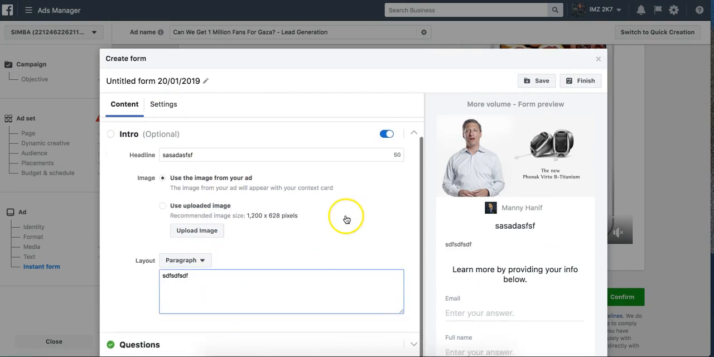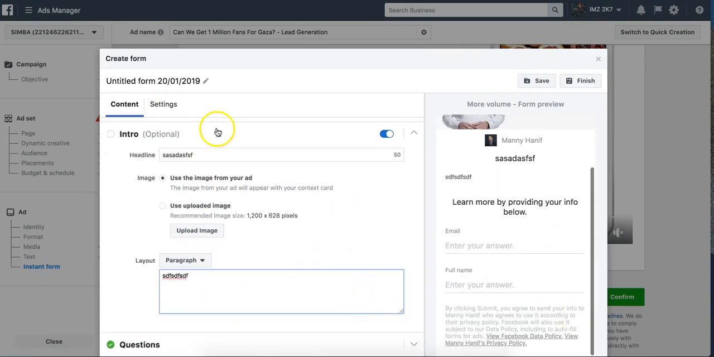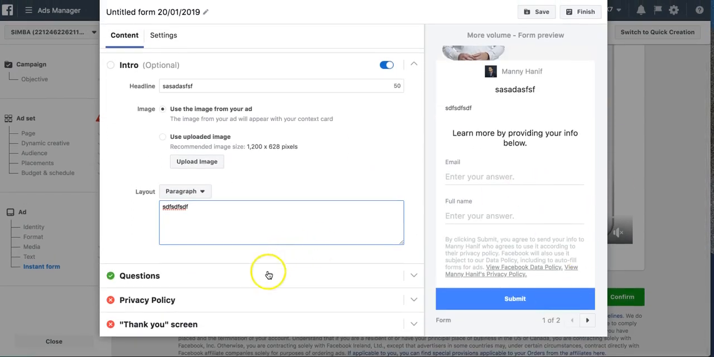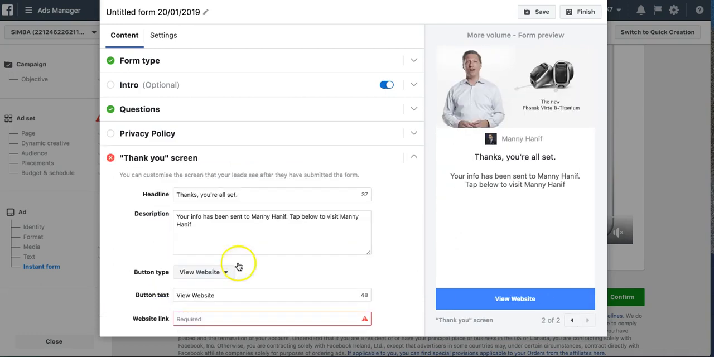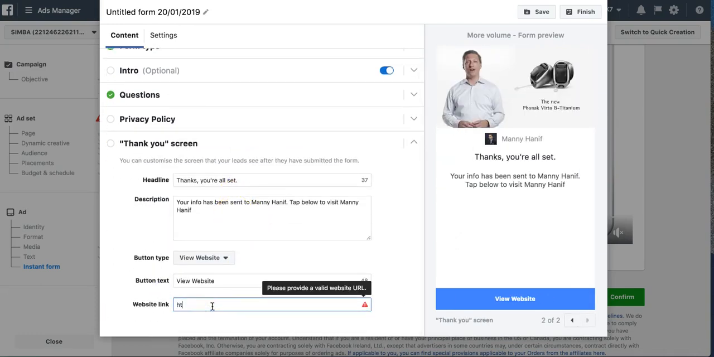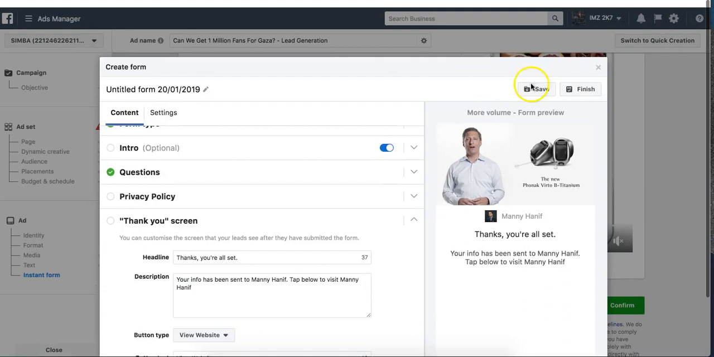I'm just going to enter any dummy text. Get the privacy policy. This is just a privacy policy I'm entering. Like I said, this is just a dummy ad, guys.